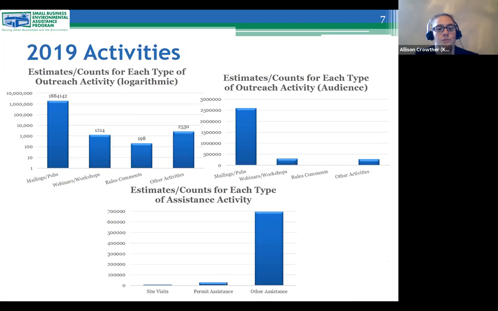And getting into 2019 activities, so first off, I want to explain a couple distinctions between these 2 top graphs. So the one on the left is your activities versus the one on the right is the audience for those activities. So for example, when we're looking at webinars and workshops, the one on the left will be how many webinars or workshops you held. The one on the right will be your total attendance for all the webinars and workshops that you held.